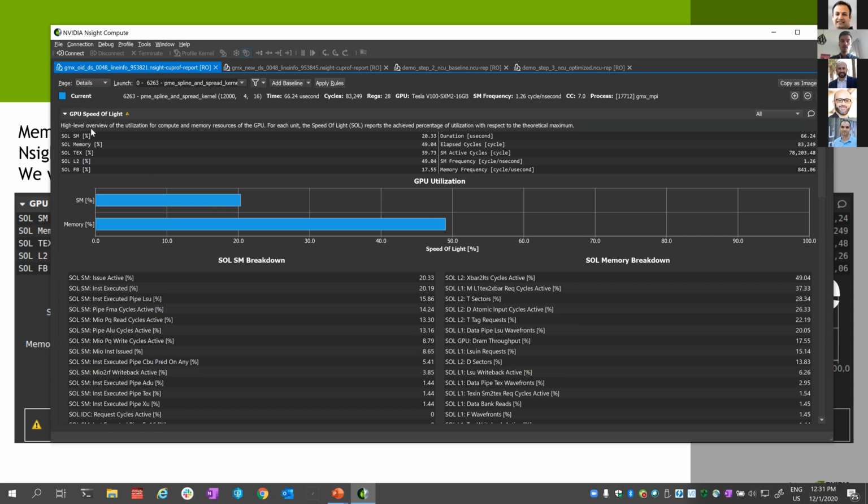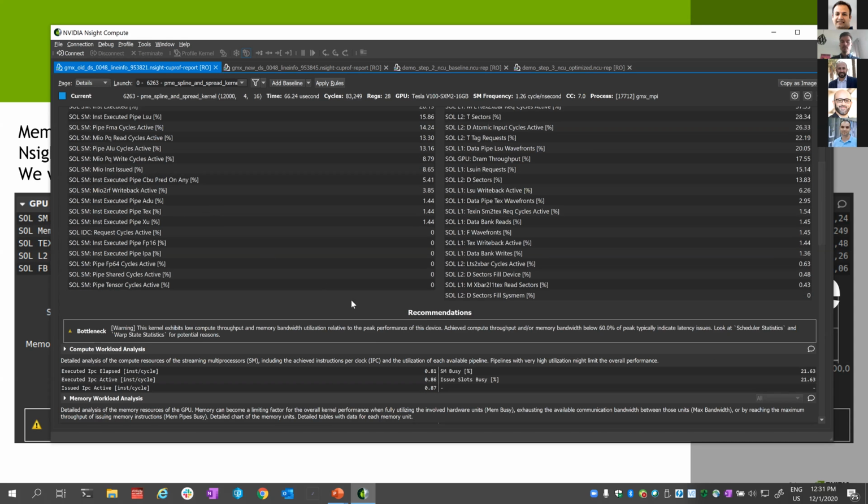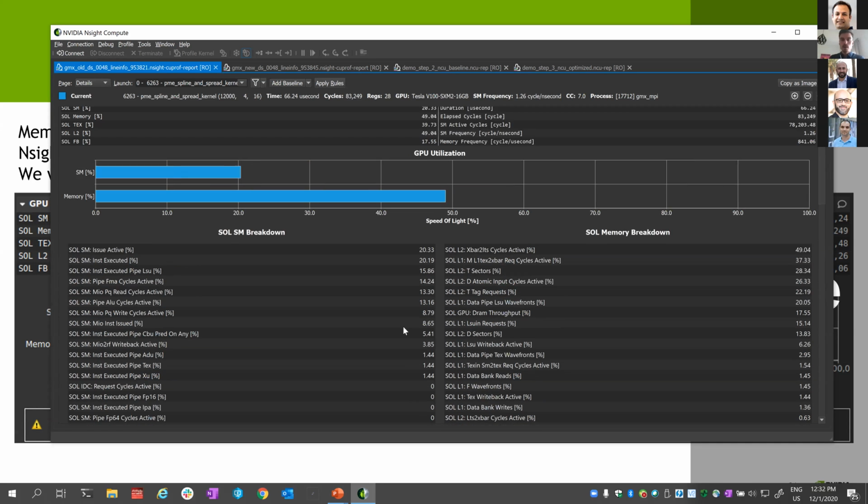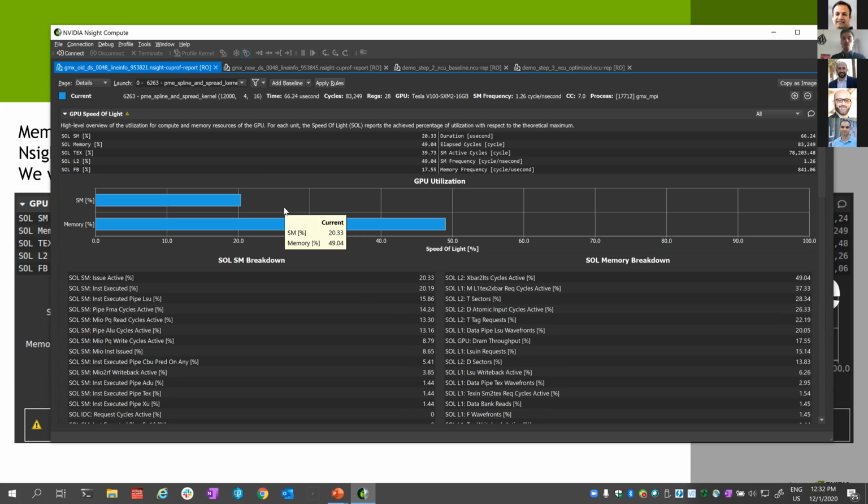Often you will see these recommendations. These recommendations will tell you what further sections to look at, or what we think would be a good optimization or a good thing to look into, for example. But looking at the overall high-level performance of this kernel, we can see how much it utilizes the compute units of the hardware and how much it utilizes the memory units. We see that the compute or SM utilization is fairly low at 20%.